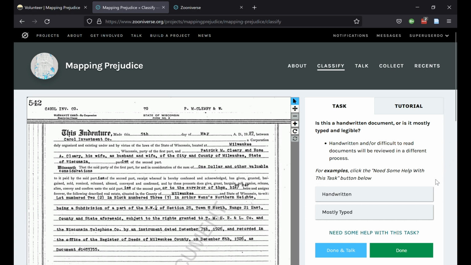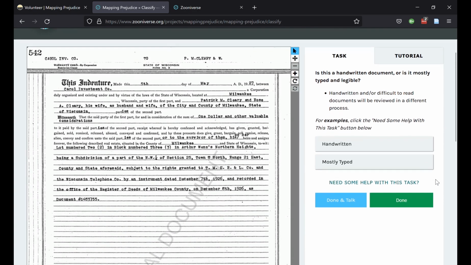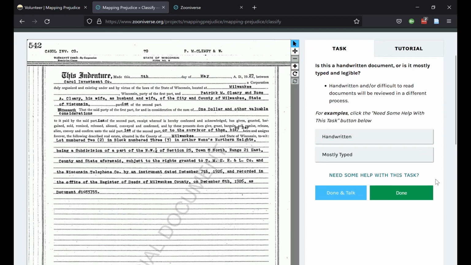The first question you will answer is: is this a mostly or completely handwritten document? Handwritten documents present several difficulties in processing and will be reviewed separately. If the document is mostly typed, click Mostly Typed and move on to the next question by clicking Next. If the document contains mostly handwriting or you can't read it, click Handwritten, then click the Done button. This document will be flagged for further review and you will be presented with a new document.